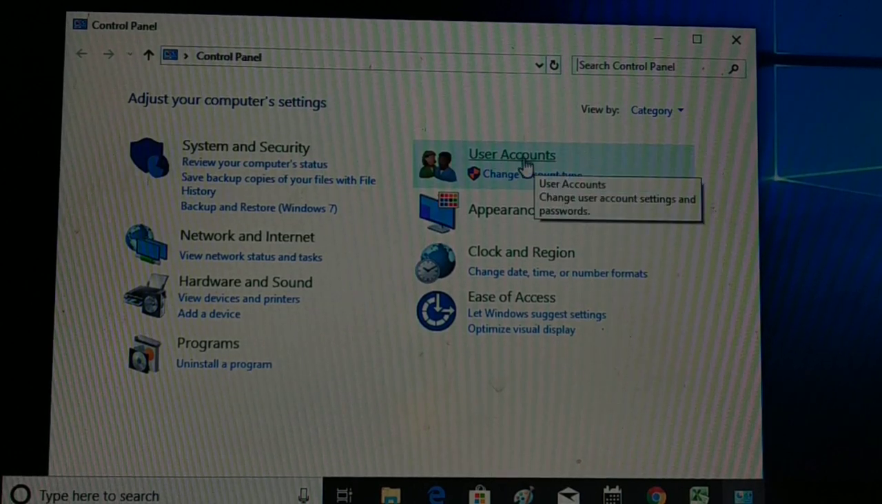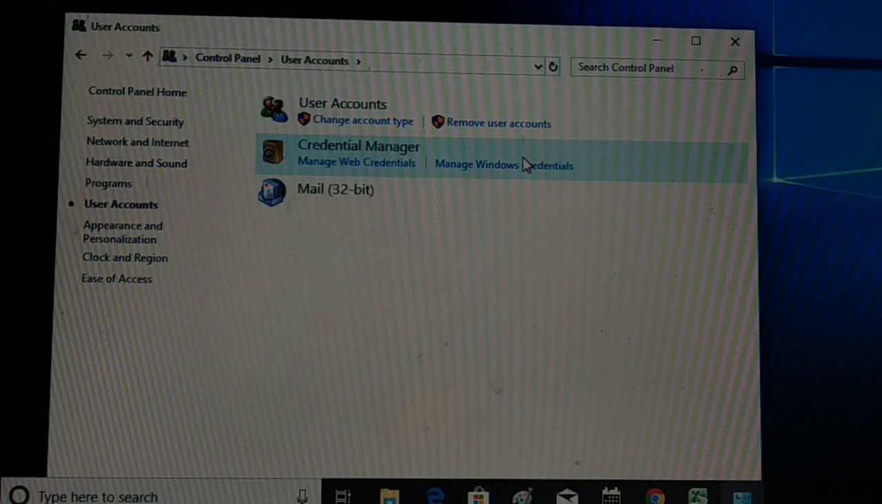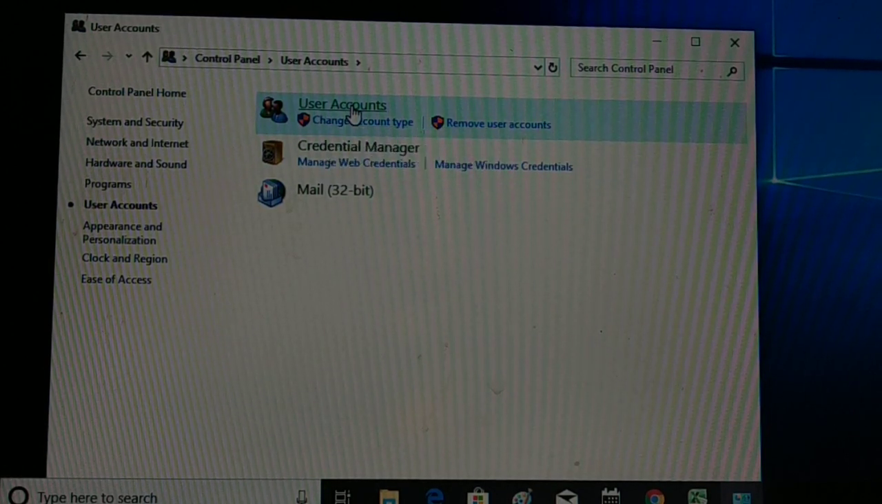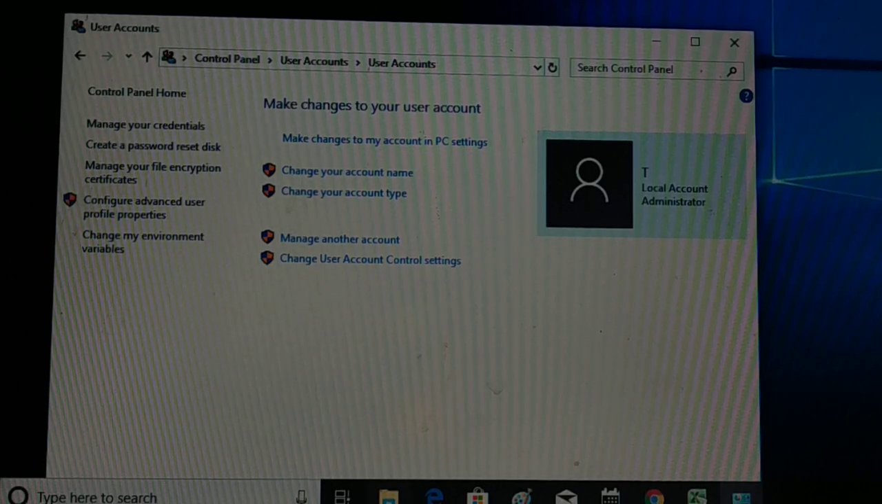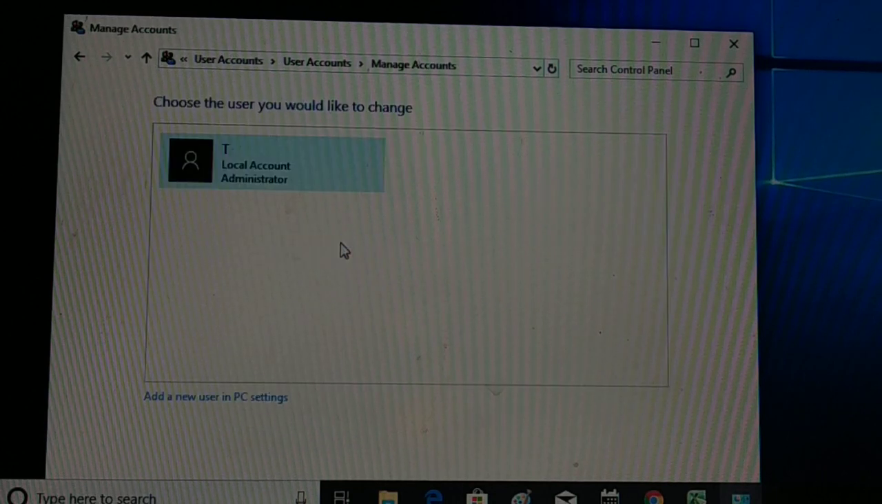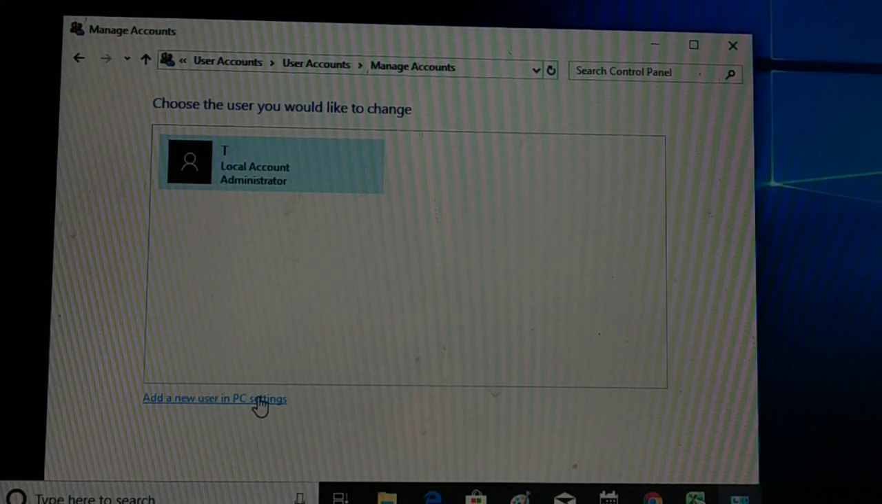In the control panel, here you have user account. Choose user account. Now here you go, you can see manage another account. So click on manage another account. At the bottom you can see add a user in the PC setting. So you're gonna click over here on add a new user in the PC setting.